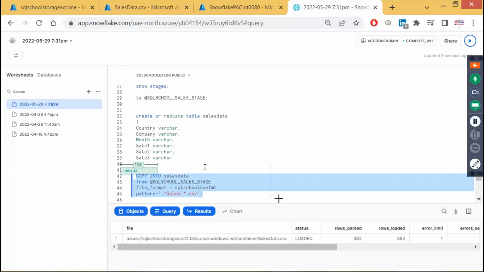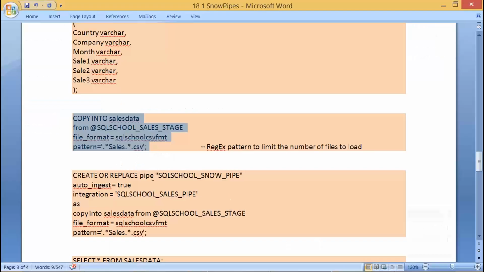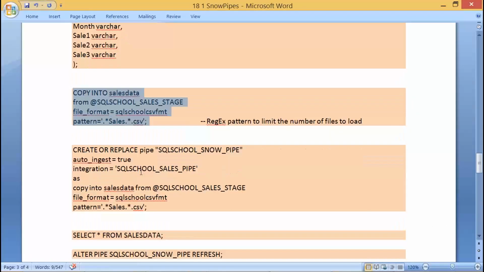from the stage file format, whatever file format we created above. Now it should show like this. Okay, loaded and rows parsed, rows loaded. Okay, next. It's one time load. Now here we go. Auto ingestion equal to true.